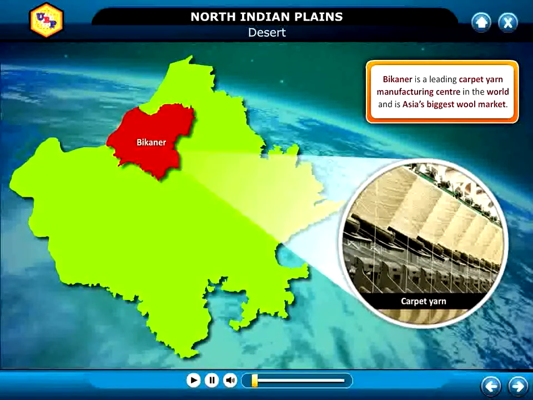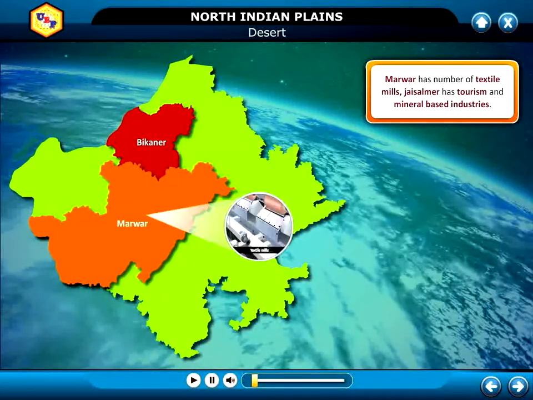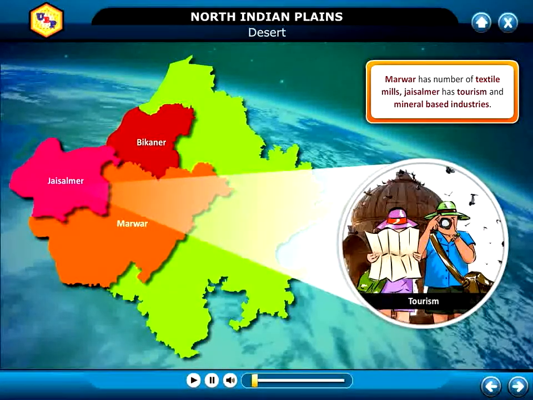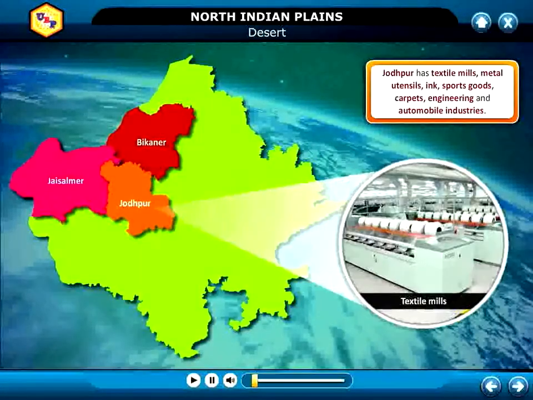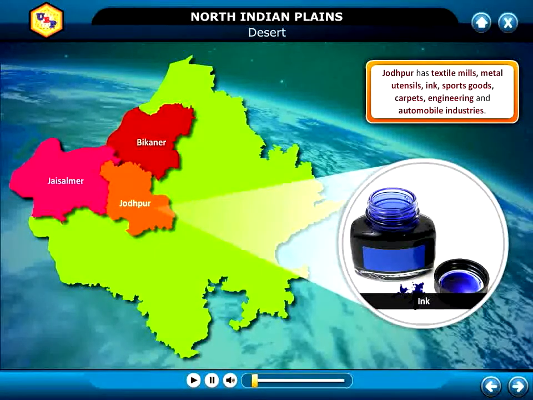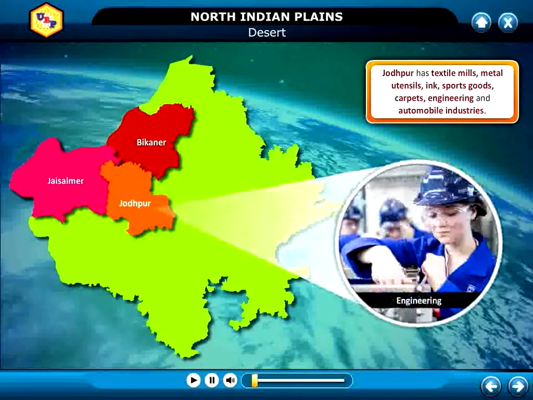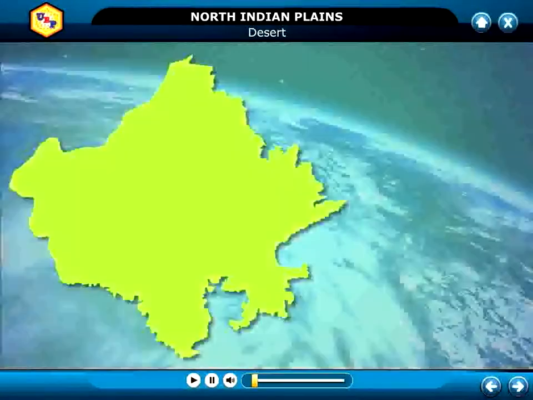Bikaner is a leading carpet yarn manufacturing center in the world and is Asia's biggest wool market. Marwar has a number of textile mills. Jaisalmer has tourism and mineral-based industries. Jodhpur has textile mills, metal utensils, ink, sports goods, carpets, engineering and automobile industries.